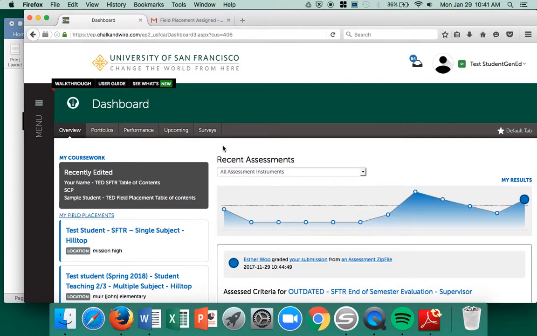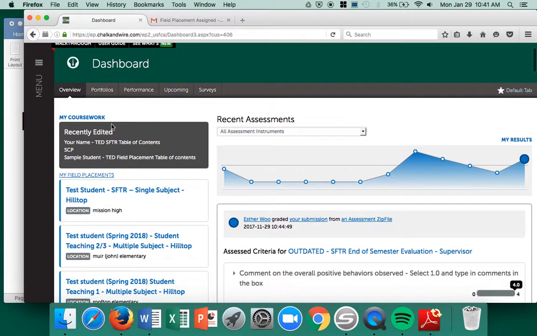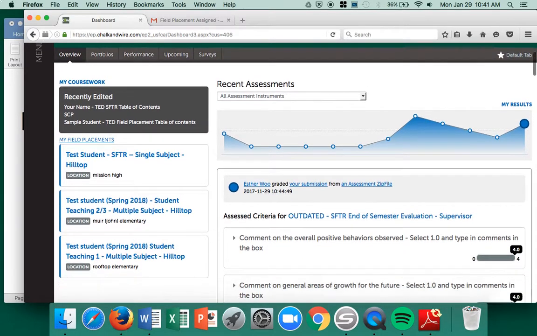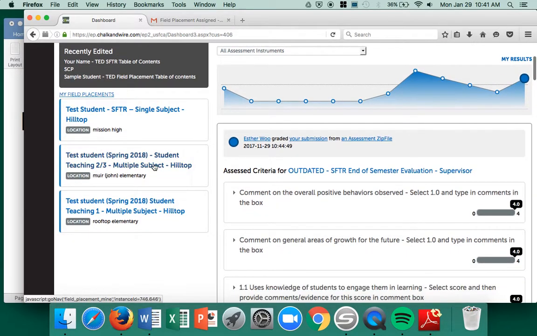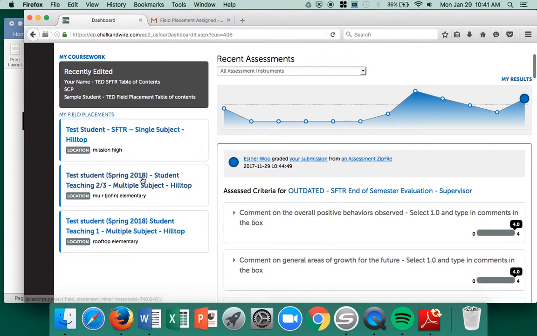When you first log in, you will see a page that looks like this. It will say Dashboard, and you'll see a menu bar on the side. You'll see My Coursework, as well as My Field Placements. You should find your field placements listed under the My Field Placements section. In this example, we will use this field placement.